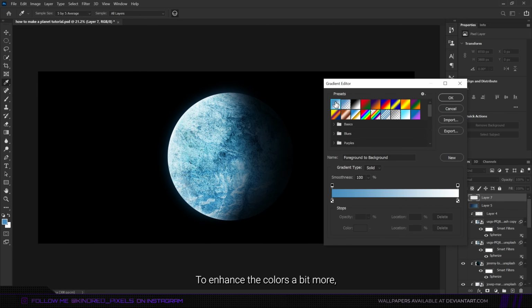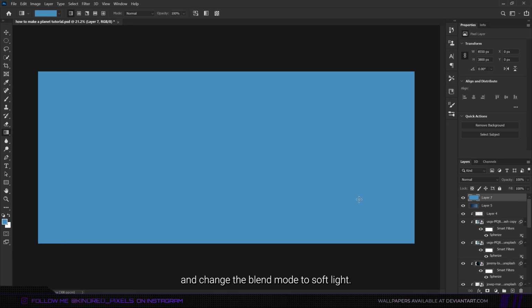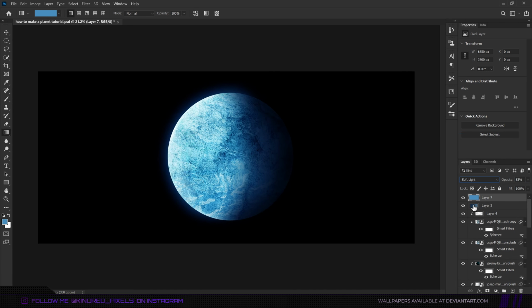To enhance the colors a bit more, add a second gradient on top and change the blend mode to soft light. And because the colors became a bit too vibrant, I reduced the opacity of this gradient to 12%.